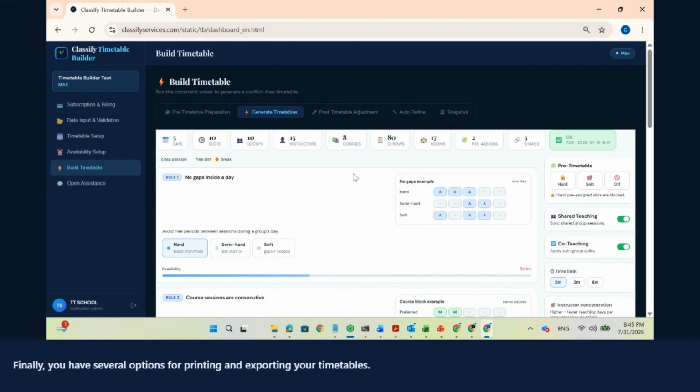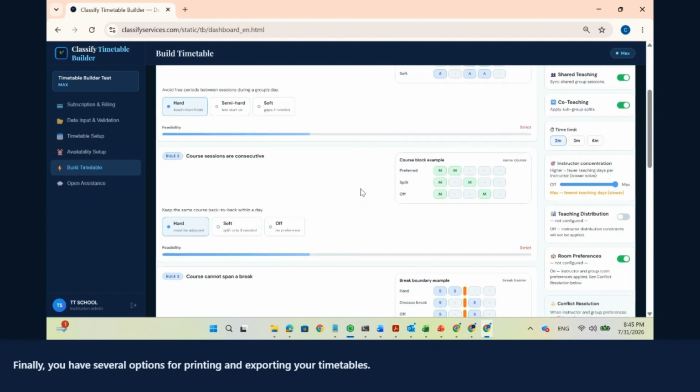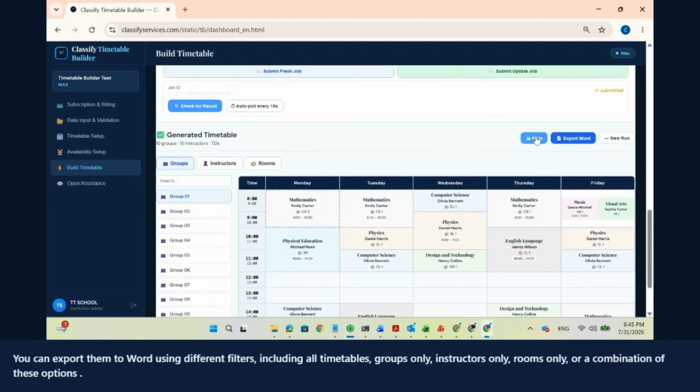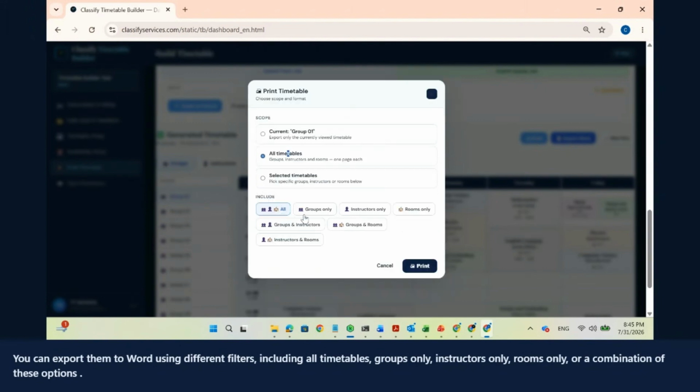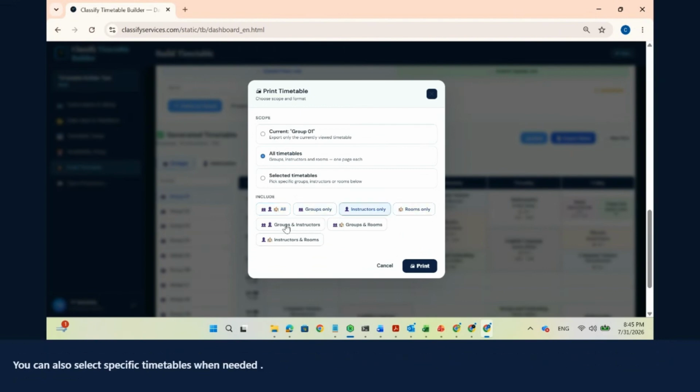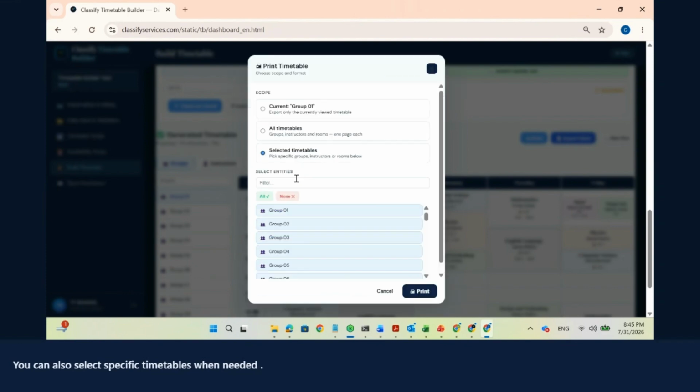Finally, you have several options for printing and exporting your timetables. You can export them to Word using different filters, including all timetables, groups only, instructors only, rooms only, or a combination of these options. You can also select specific timetables when needed. Once your selections are complete, the print preview will display the timetables that are ready to be printed or exported.